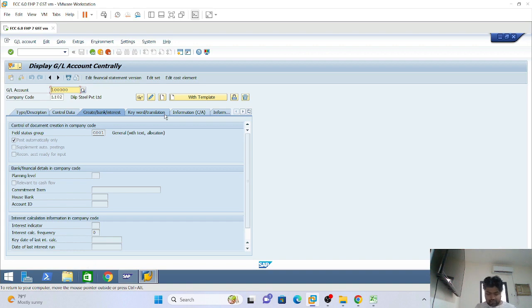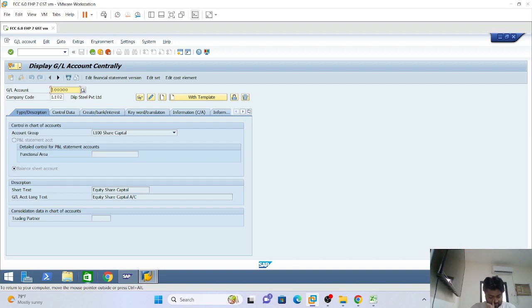Now let's create this GL 2,40,000. Please give next, like the third GL we will create. In the GL account give 2,40,000, and in company code LI01. Okay, give next. The next GL code is being taken randomly.